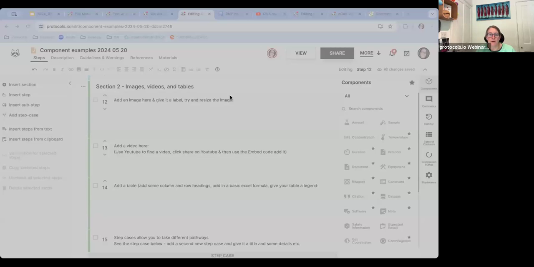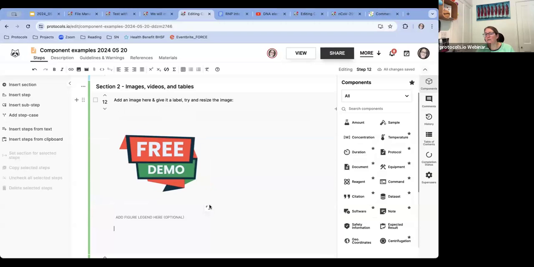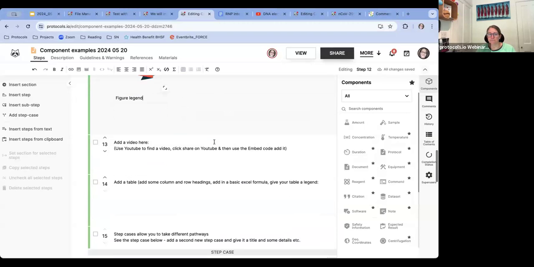So I've got demo images and files. I've just put in a demo to show how easy it is to pull things from your desktop. This is just a demo thing that I found, but if you grab the little arrows, you can make it larger or smaller, and you can give it a figure legend that will show up when you view the protocol. So it's very easy.